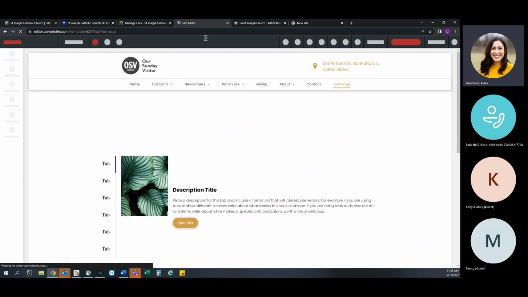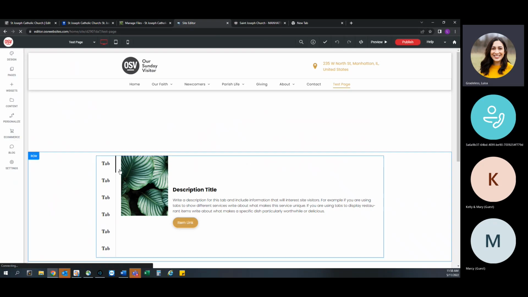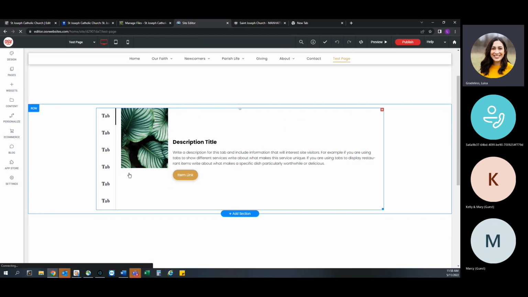So when someone leaves, it will have that little green symbol letting you know that someone left. You should refresh for any changes that they've made.